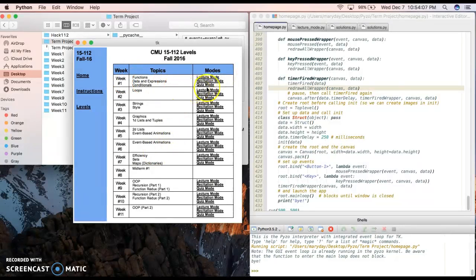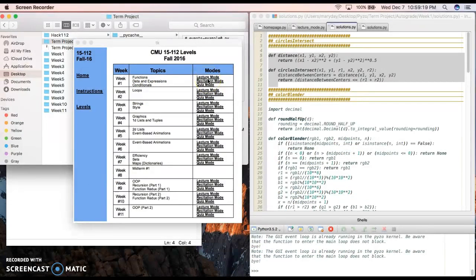For each week or level, there are three modes: lecture, recitation, and quiz mode, where for the recitation and quiz modes, the content will be reflected in the topics for that specific week. The lecture mode, on the other hand, is my traditional game mode.